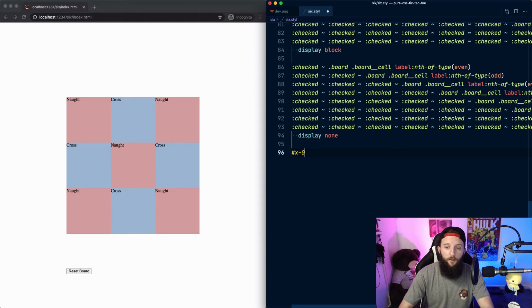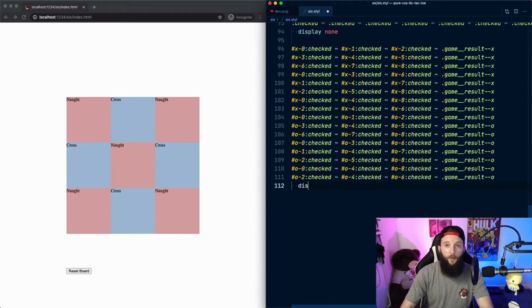To do this, we can use the ID selector in combination with the checked pseudo selector, and then we can use the general sibling selector. Once we have a winning combination, then we use the general sibling selector to select the correct game result. And we need to do this for all possible combinations. Once we have all possible combinations, we set display block.